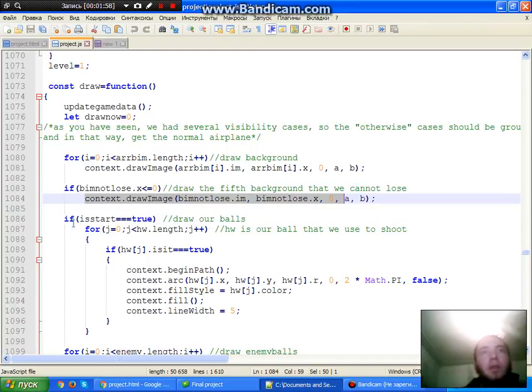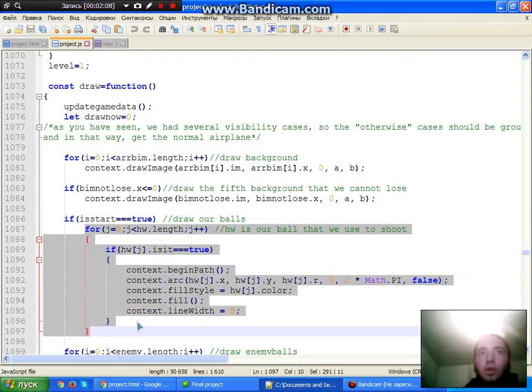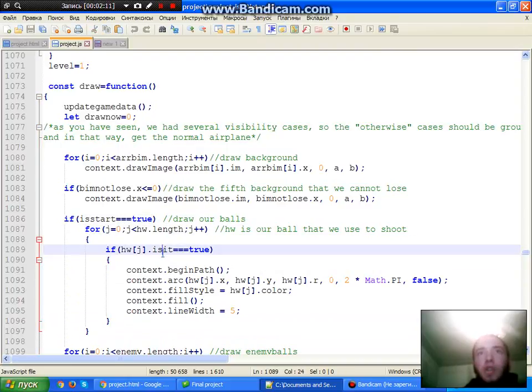Then we have this condition: if a start is true, we start to draw the weapons of our hero, and here is the code for it. It checks whether it exists or not, and if it is true, it draws the balls according to its x coordinates, its y coordinates, its radius. Here it is the color, and here it is the width.